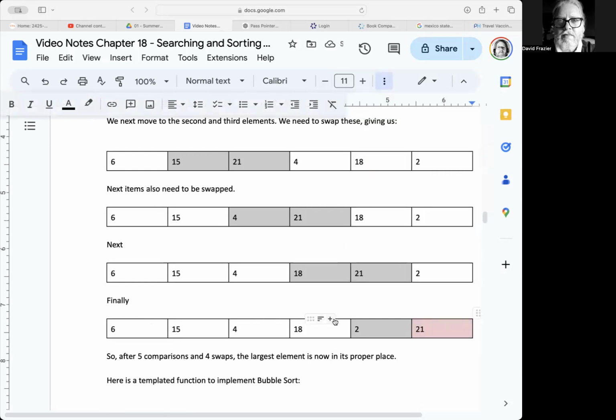Okay. The others clearly are not in the right spot. So with our, what is this? 1, 2, 3, 4, 5, 6 elements that we have, we did 5 comparisons and 4 swaps, but now we have that one in the correct place.